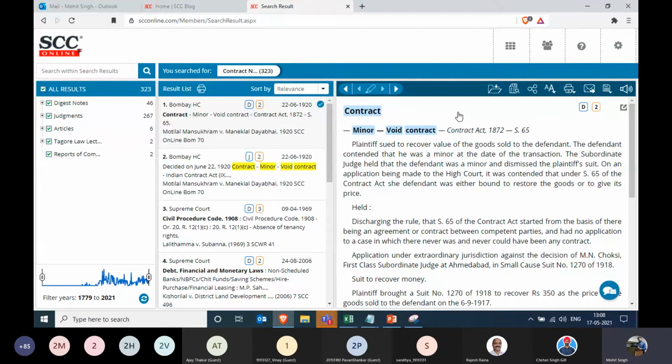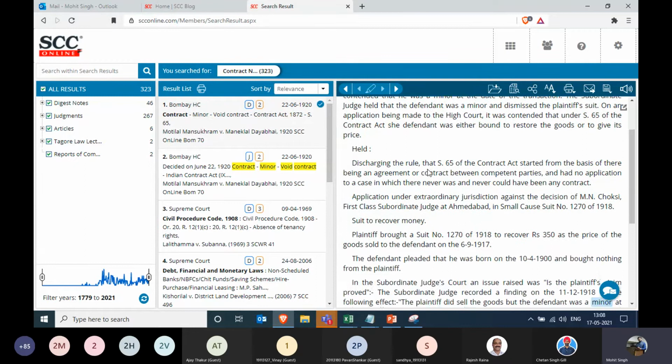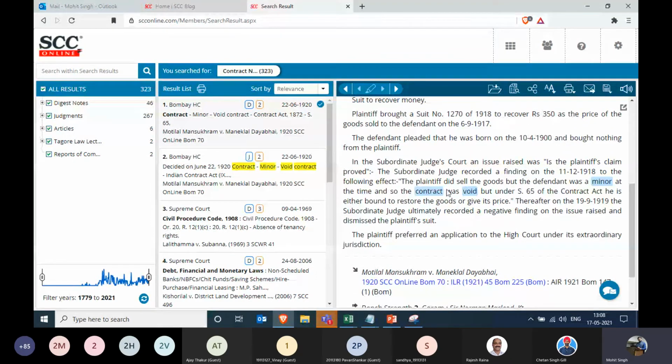There you go. The first is the digest notes coming from Bombay High Court that is talking on the ground of contract, minor, void contract. You can certainly read it. The plaintiff did not sell the goods, but the defendant was a minor at the time, and so the contract was void. But under Section 66, he is either bound to restore the goods or give its price. So this is the kind of answer we would like to see whenever we frame a query. For that, you already got the solution. Please use a near operator in between the selective words of your query.